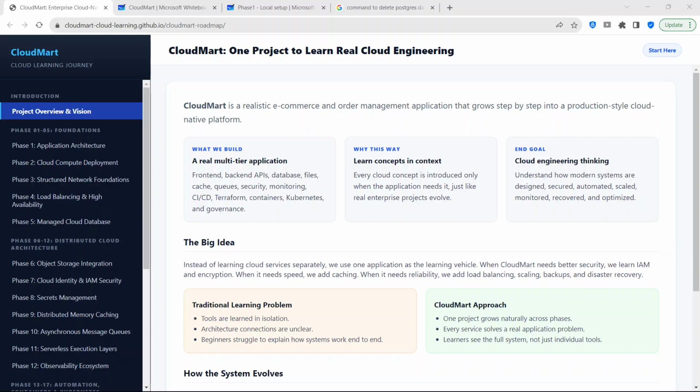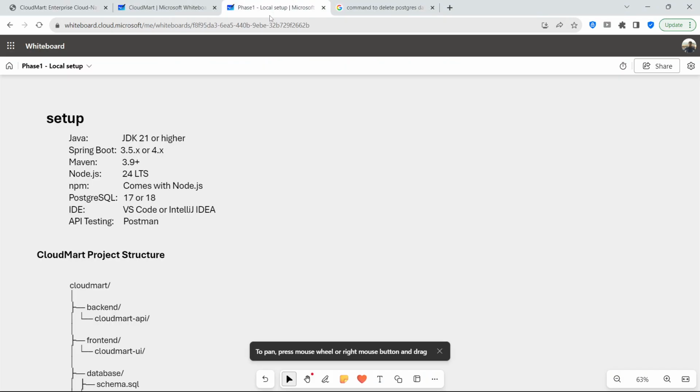In this specific video, as part of phase 1, we will start building the application, deploy it, and run it locally on a Windows machine, and we will gradually move to the cloud later. Since I'm setting up the application on a Windows local machine, it needs some tools to be installed as prerequisites.